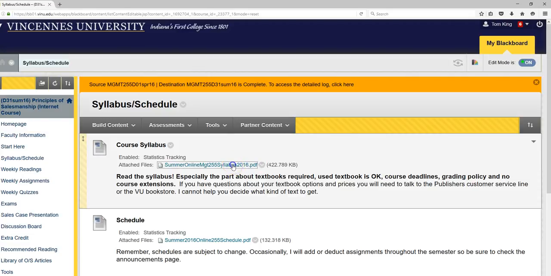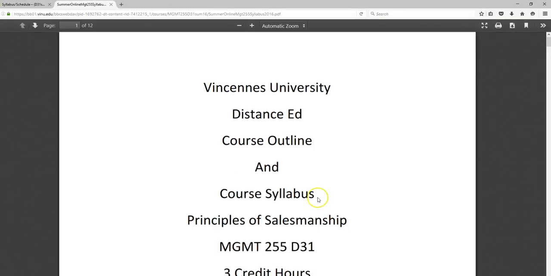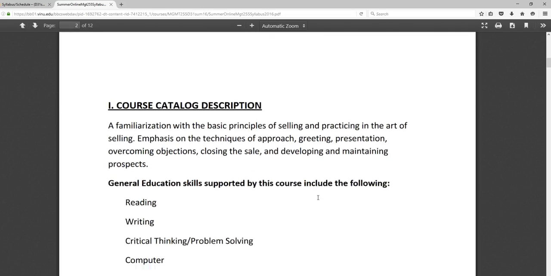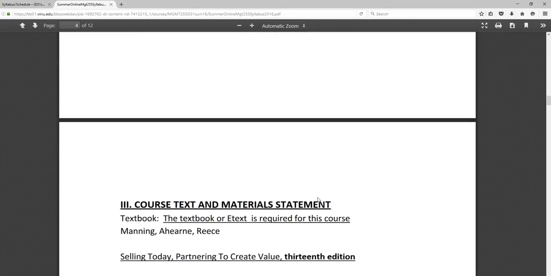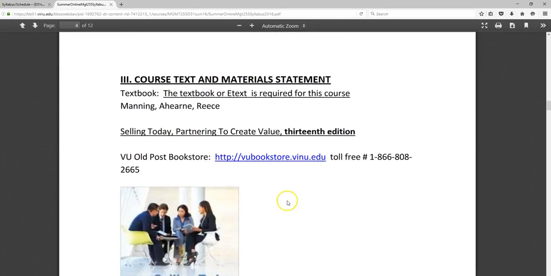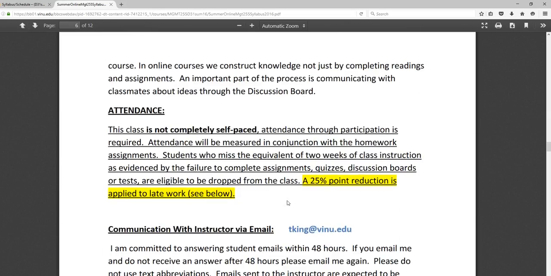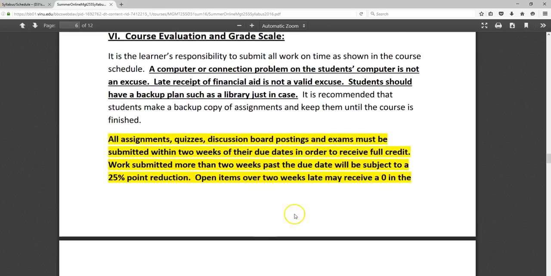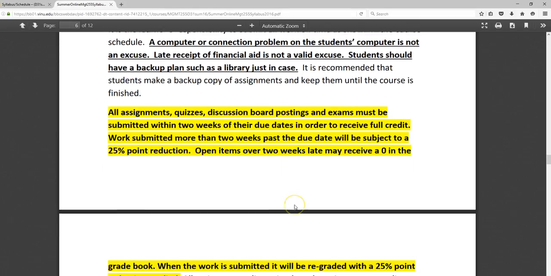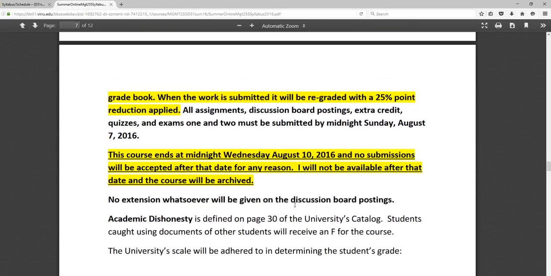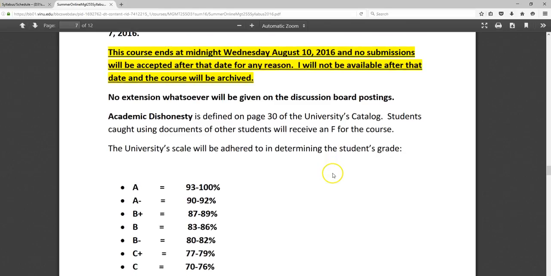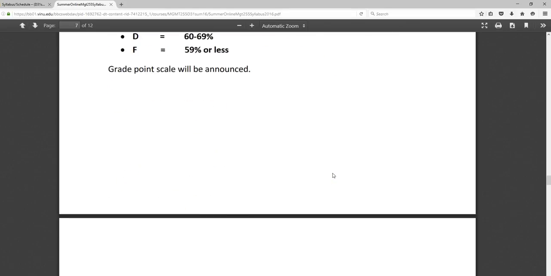The most important thing is the syllabus, of course. Read this in detail later when you have more time. I'm going to hit a few highlights. Here's your textbook. If it doesn't look like that, you have the wrong text. If you are late, you have a 2-week grace period. If you are late with your homework, quizzes and exams more than 2 weeks, you'll get a 25% point reduction. That's not waivable. We use the VU grading scale.